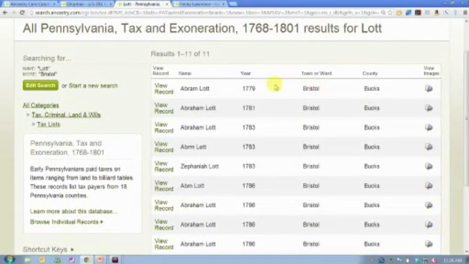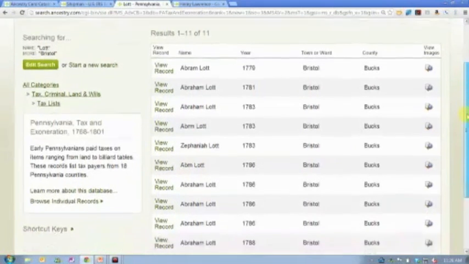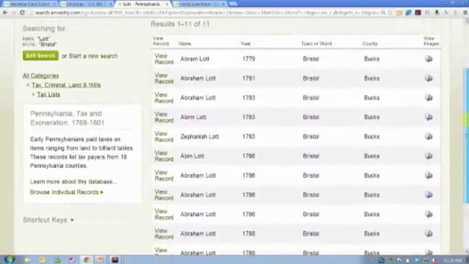So let me just show you what we're looking at here, because this was really interesting to me. I had searched for Abraham Lott, but I had done it exactly. And that meant that I missed this Abram, and I missed this abbreviation of his name, ABRM, and this abbreviation of his name, ABM. And then right here, smack dab in the middle of all of these Abraham Lotts, I have a Zephaniah Lott who shows up.